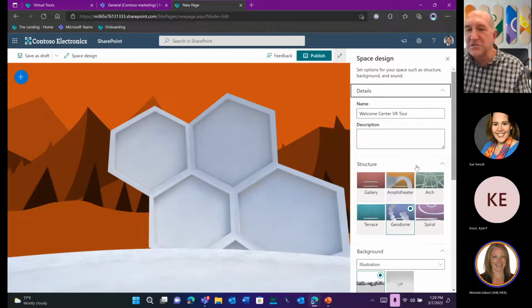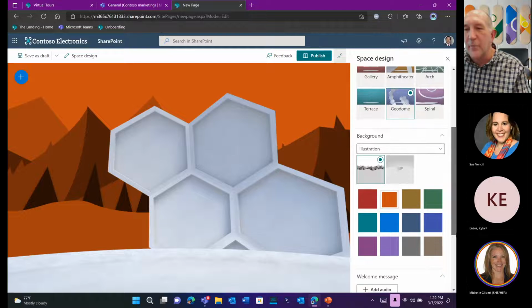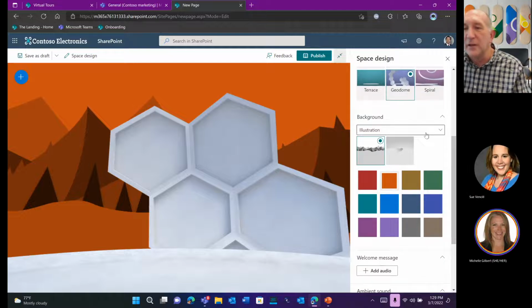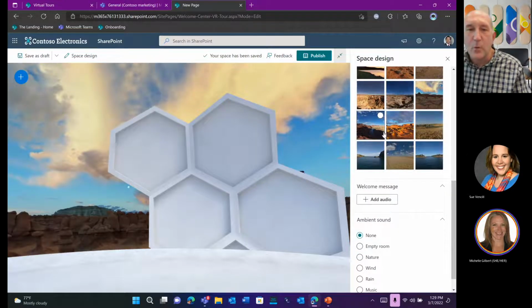It then allows me to change the structure if I want. I could pick a plain one. I can change the background. So it put an illustration. I could select an image that's here if I wanted to, so I could have a pretty image.